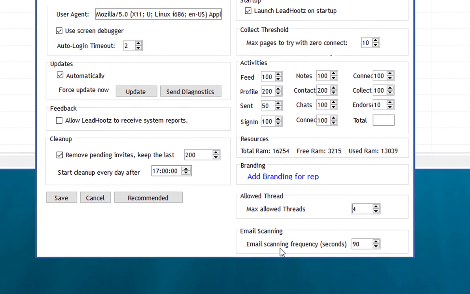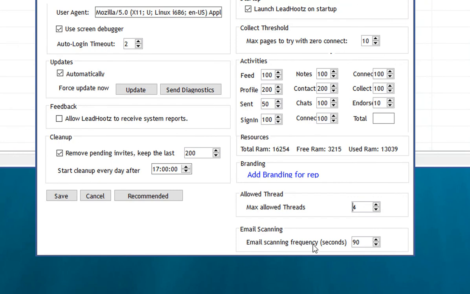And this last section, email scanning, is only relevant if you plan to integrate your email account with the software, and a lot of people do that for lots of reasons, but we obviously want to control how often we poll that email account, and at the moment the current default is 90 seconds. So every 90 seconds it's going to check your inbox for information that would be relevant to how this software processes other activities. So that's the application settings.